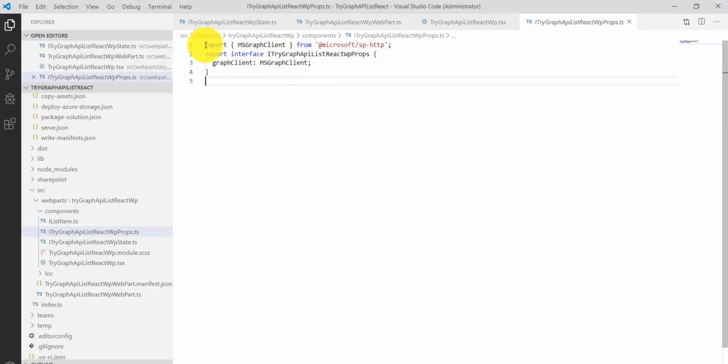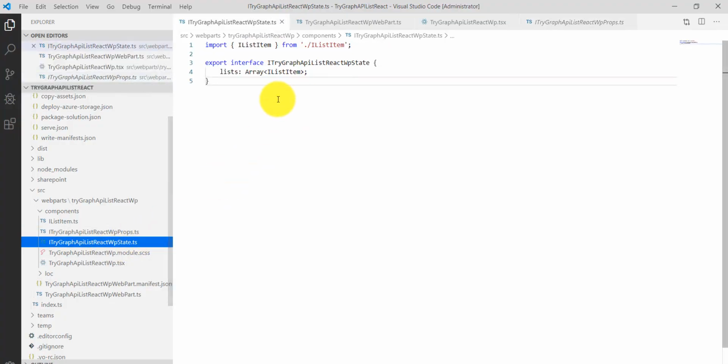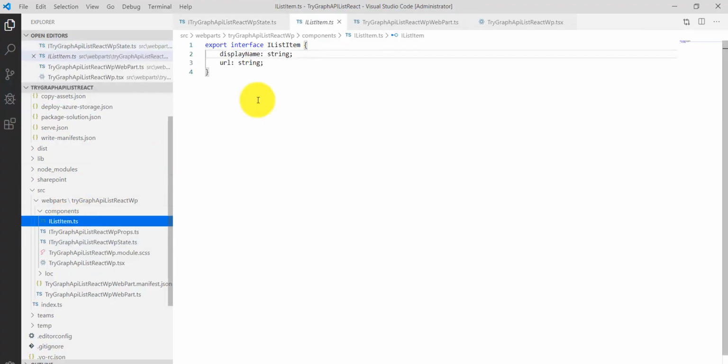Once you have this, you can see here we have the interface in the props. By default there will be a description. You can use that, or if you want, you can just use the graph client, of type MSGraphClient, and then create a state file. The state file, what we are going to do here is create the state which is of type array of IListItem. IListItem is nothing but an interface. You can see here I have added another TS file. So this is an interface.